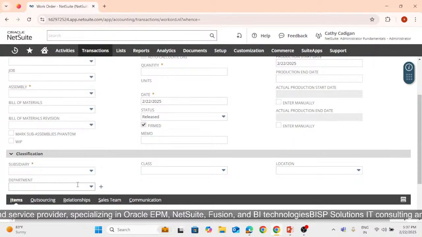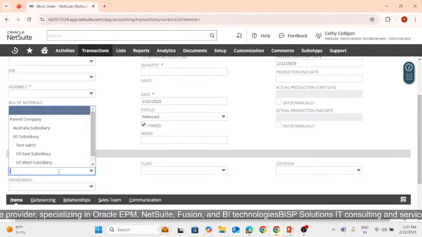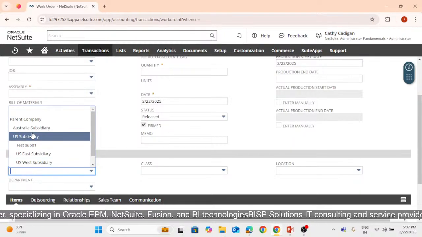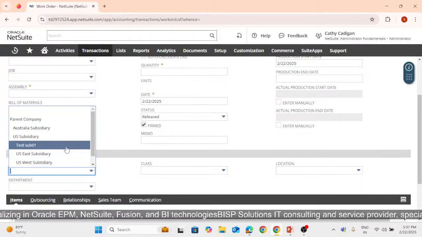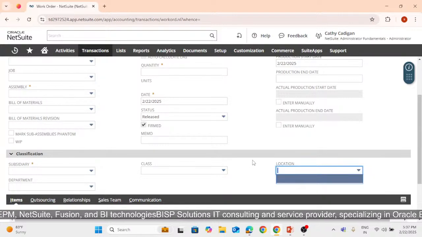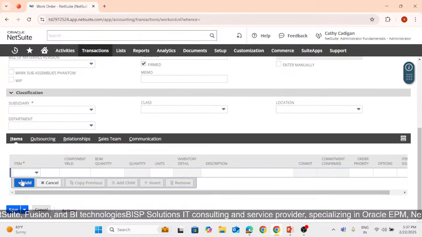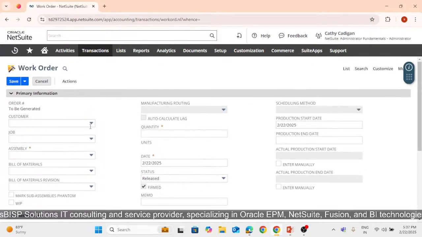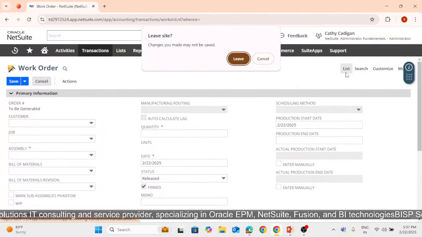Subsidiary, where we can select the subsidiary as per the parent company, Australia subsidiary, US subsidiary. Class is not necessary to be filled up. And under items we can select any item which we want to create a work order for, and this is how our work order will look.